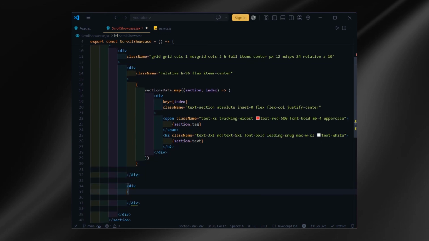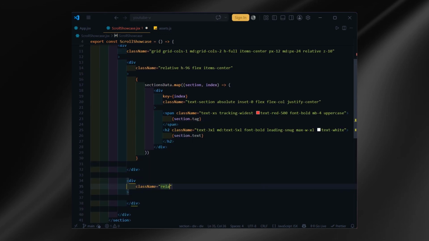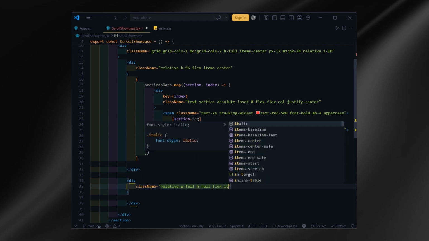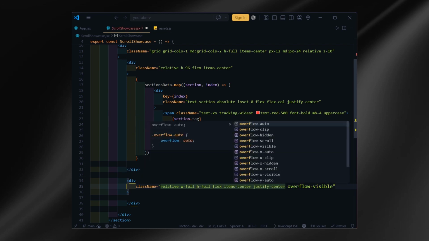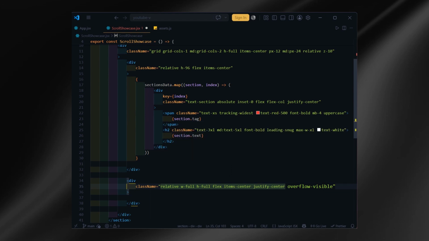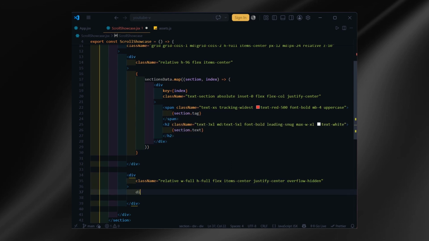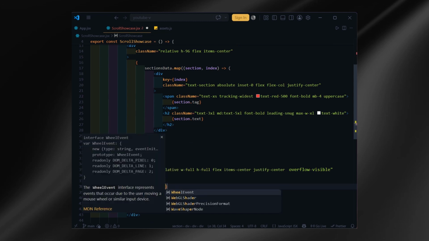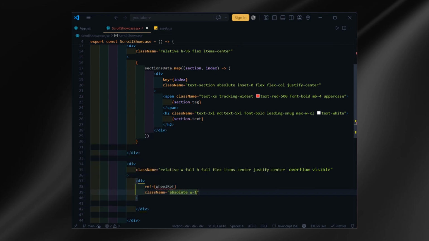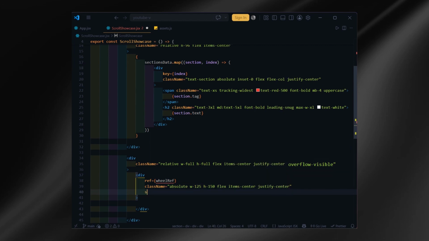On the right side, I create another container that will hold all of the image collages. It's positioned relatively, with overflow visible, so we can stack multiple image clusters on top of each other and animate them independently during the scroll. Inside this container, I add another wrapper for the image collages and then map over the same sections data array. This keeps each text section paired with its corresponding images.